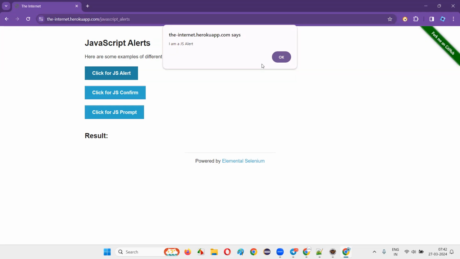Yes, there are 3 types of alerts, right? What types of alerts are there? Information alerts, confirmation alerts, and prompt alerts. But all these 3 types are JavaScript alerts only. There are no normal alerts. Alerts are by default JavaScript type.